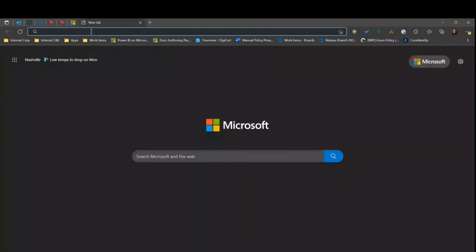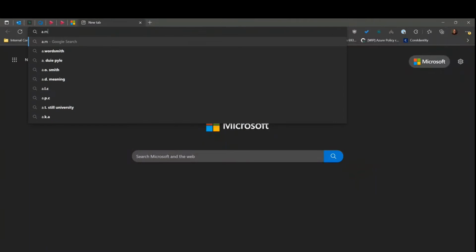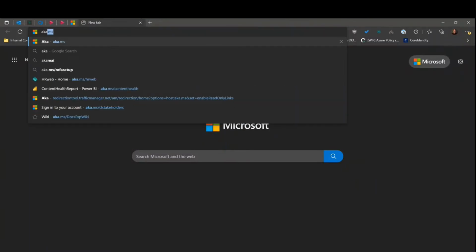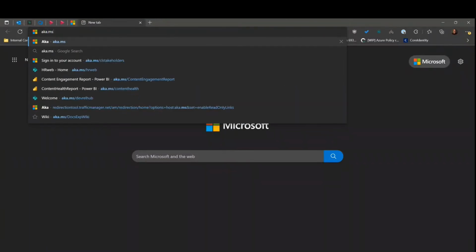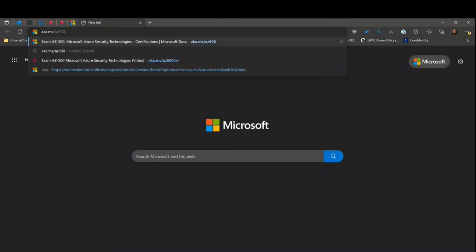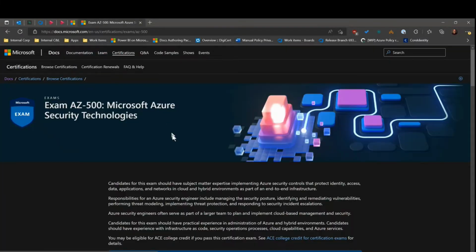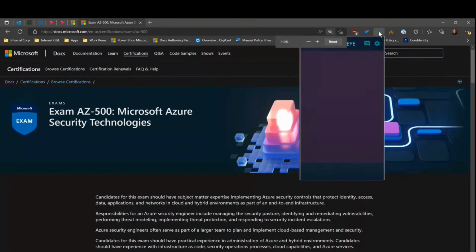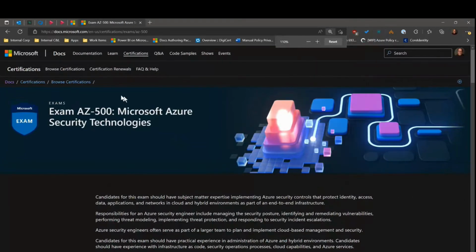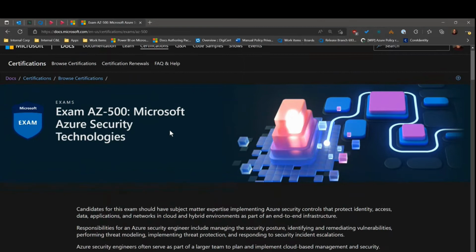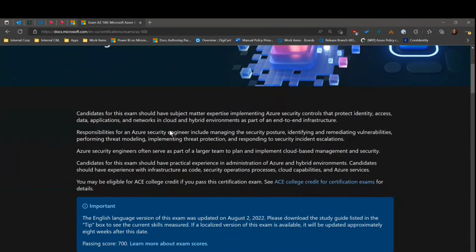No? Well, I'll tell you what. Let me go to aka.ms, not AKS, aka.ms/az500. And a couple things I want to point out here. Let me turn off my, oh, it is darkener. Why am I seeing dark mode by default? Anyway, this is our base of operations for the exam, if you don't know.